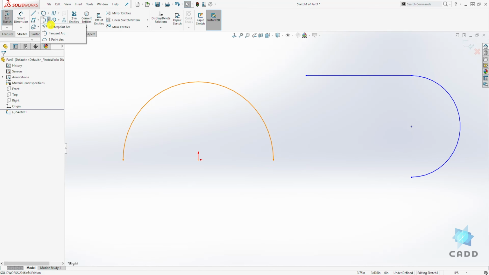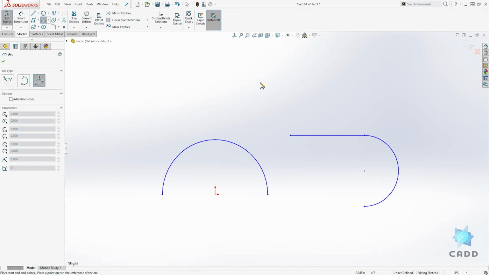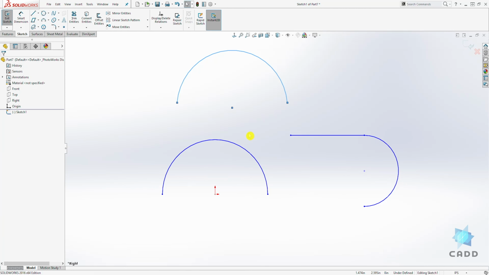And the third type of arc is a 3-point arc. I use this a lot. And it's just you click your first point, click your second point, drag it up and click. So that's the 3 ways you draw an arc in SolidWorks.